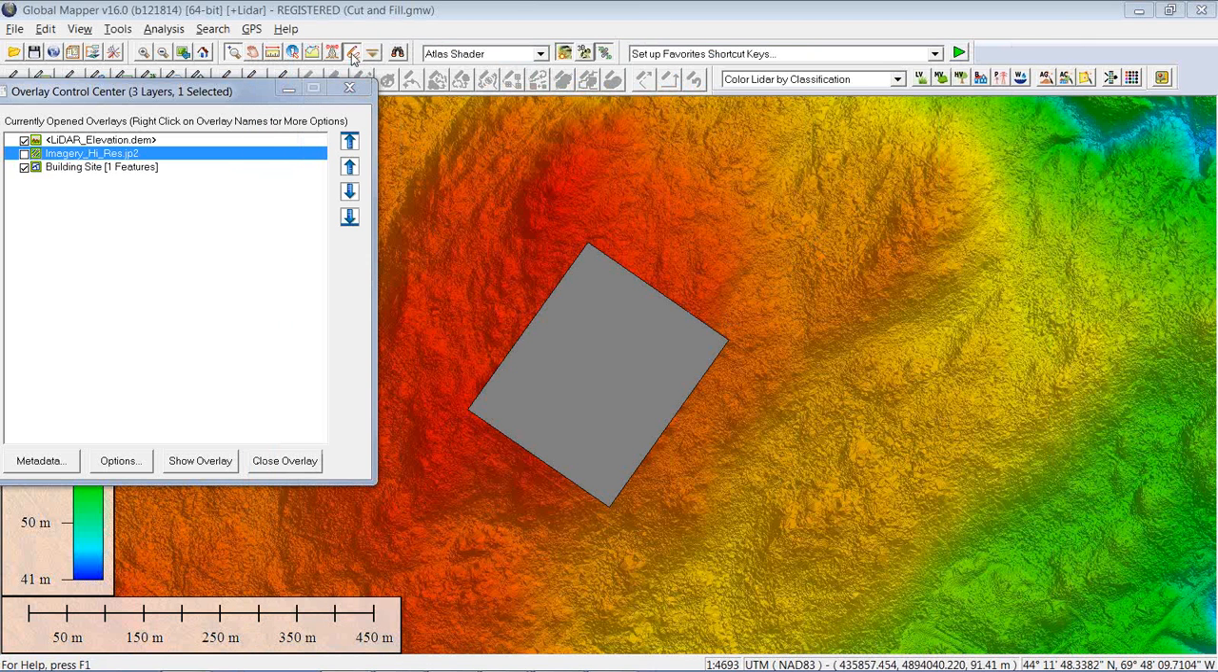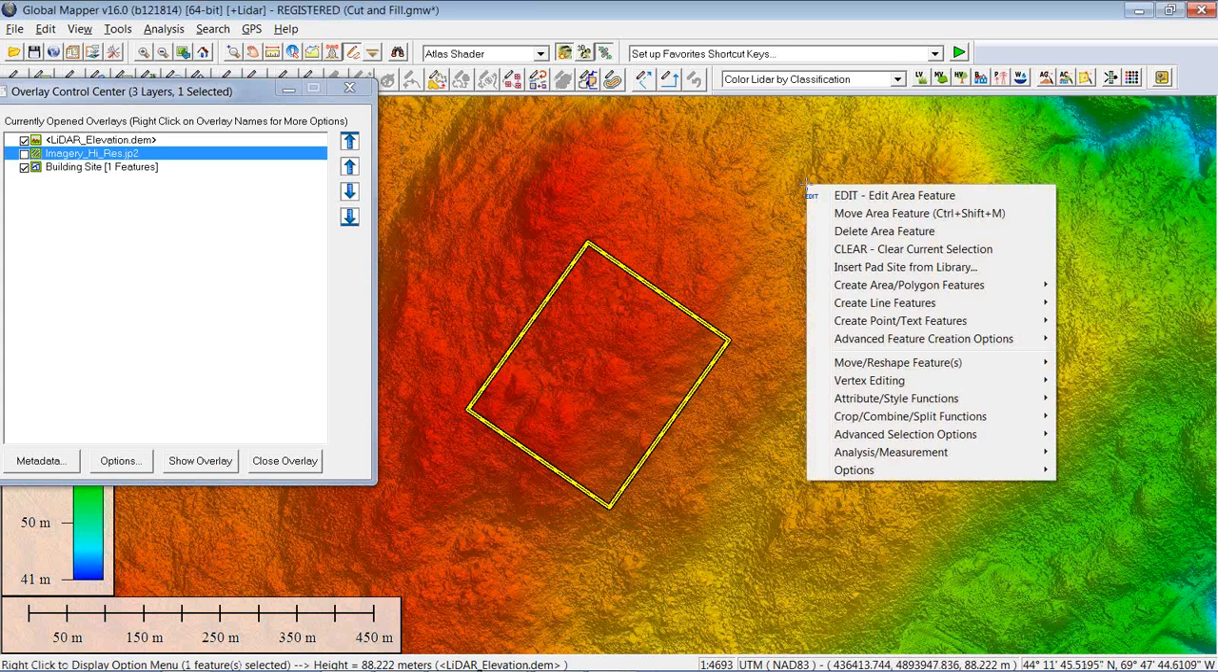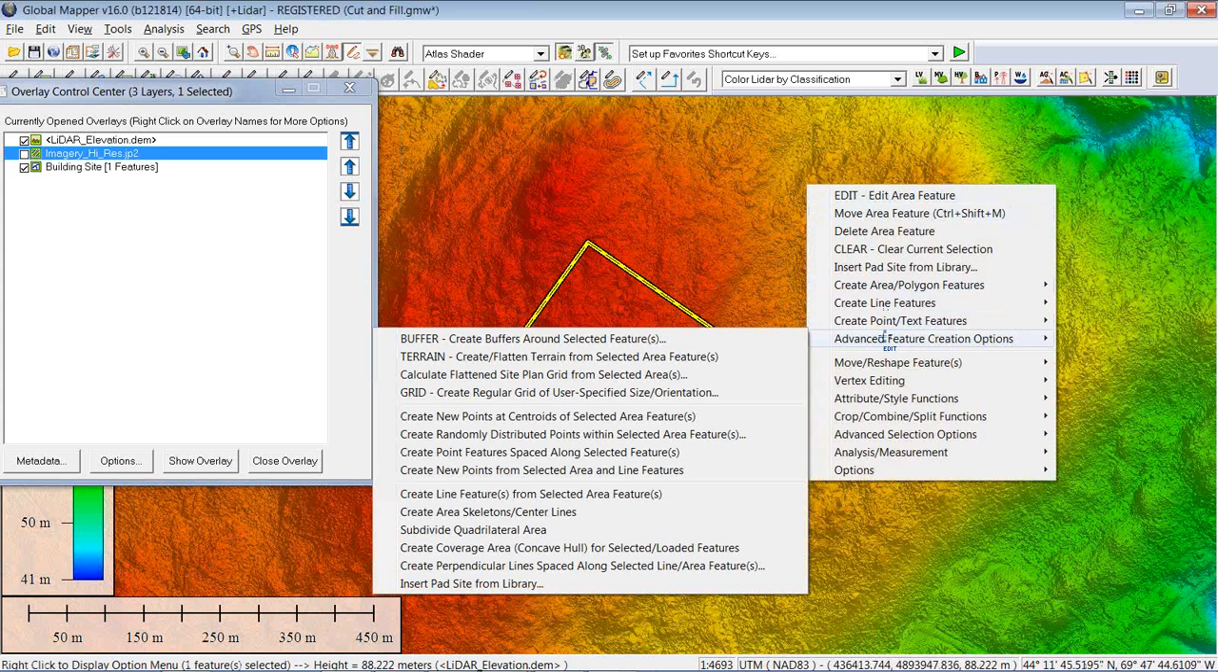The process begins with the digitizer. I've obviously created this feature already. Perhaps this may be a file that your engineers provide. This is the area that we're interested in analyzing. I've selected it. I right-click, go straight to my advanced feature creation options, and create flattened site plan grid from selected areas. If you're using Global Mapper 14 or earlier, you'll not see this one in the standard version. With current versions, it is in the standard version. You no longer require Global Energy Mapper to access this tool.